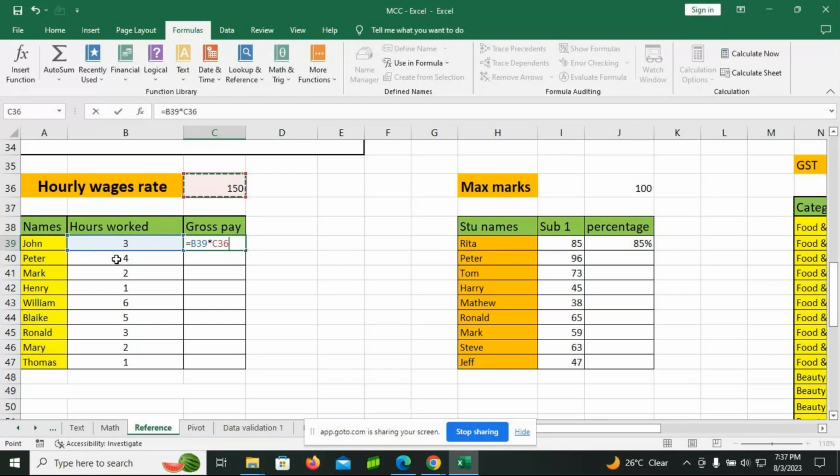Now in this, my 150 value, this particular cell, that is C36, should remain constant. In order to make it constant, I can say freeze, I can say constant, I can say locking the cell, anything. So I wanted to lock that cell. So I'll be using the function key F4. From F1 to F12 in the top row, you have to go for F4. So when I press F4 and Enter, you can see now it has got the value 450.